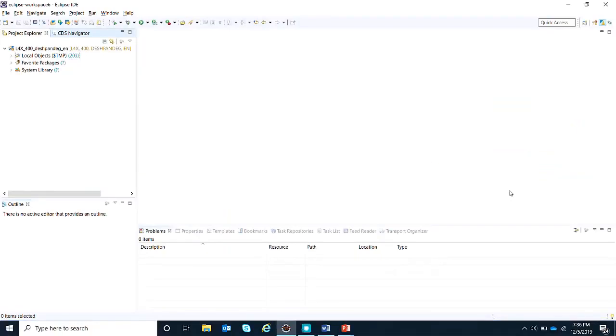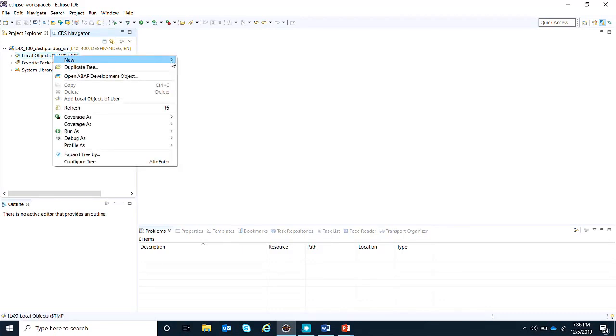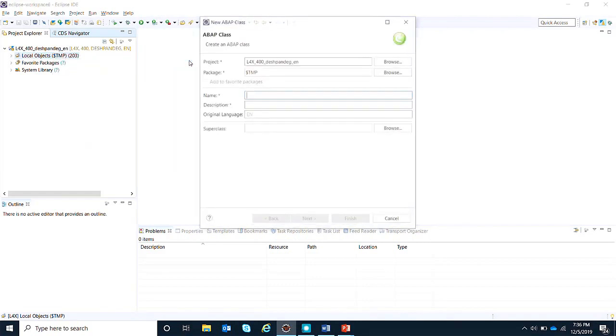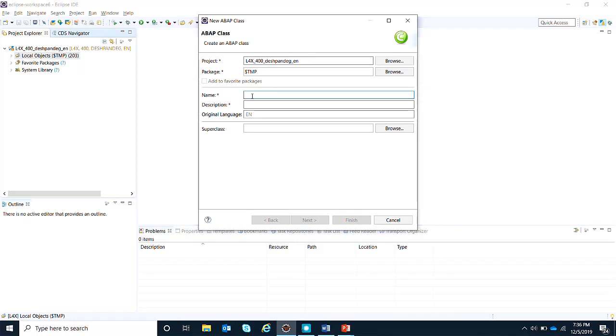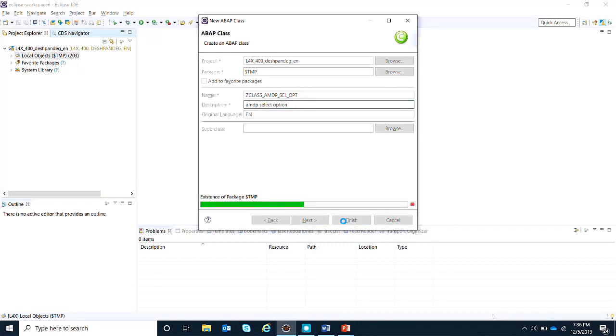So I am in ADT and I am connected to the ABAP system. The first thing that you are going to do is create the AMDP. So right click on your temp package, new ABAP class. Give a Z name for your ABAP class: SCL OPT. Description: AMDP. Select option. Click on finish.